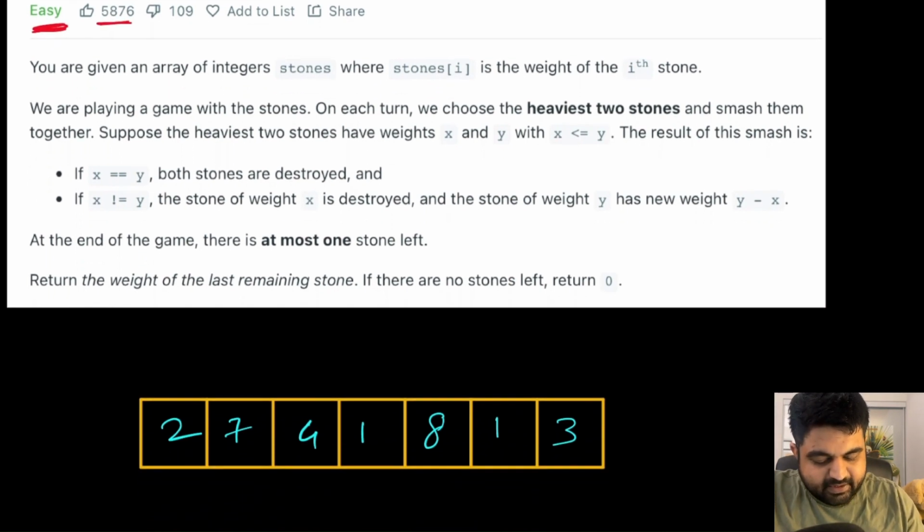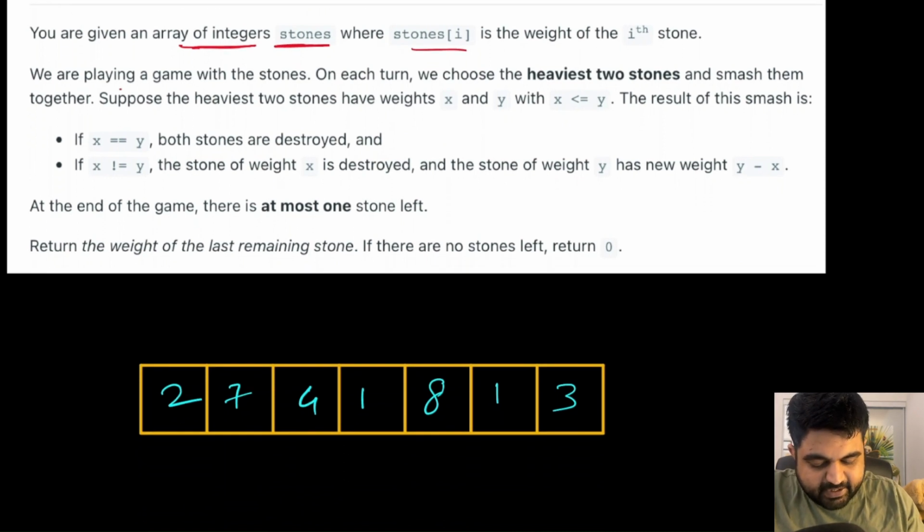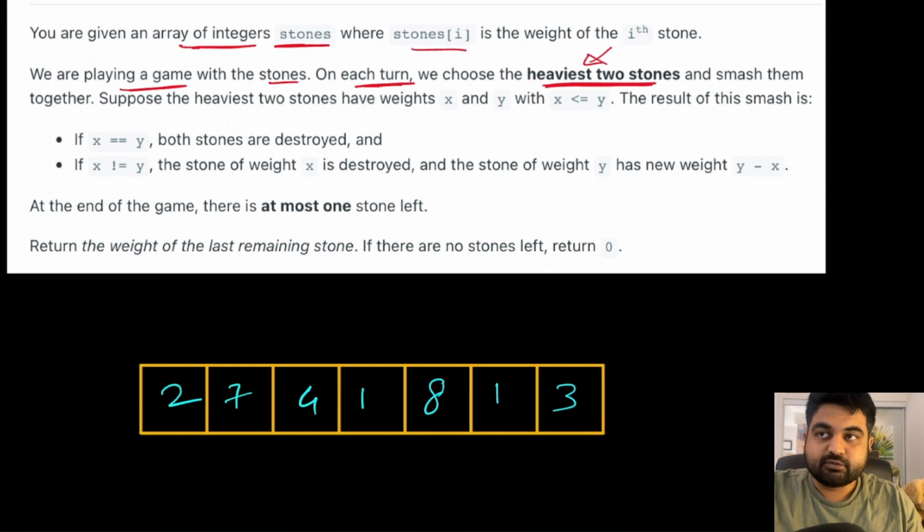The problem statement is that we are given an integer array of stones that defines the weight of every single stone that is currently present. Okay. Now we are playing a game with these stones. During each turn, we choose the heaviest two stones. So this is the important part. We choose the heaviest two stones and then smash them together.